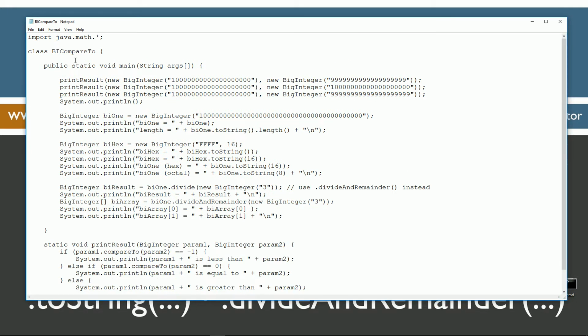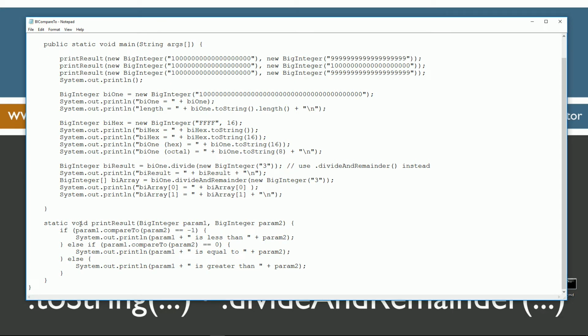and let's discuss some of what we've got going on here. So basically, I've got this static void printResult method down here. It takes in 2 parameters, a BigInteger param1 and a BigInteger param2. This does nothing more than compare these two. So if param1, which is going to be the first BigInteger object that we're going to be invoking the method on, compareTo param2 equals -1, right?